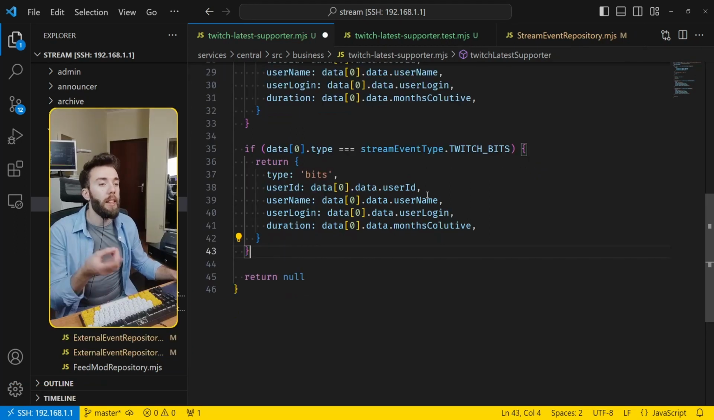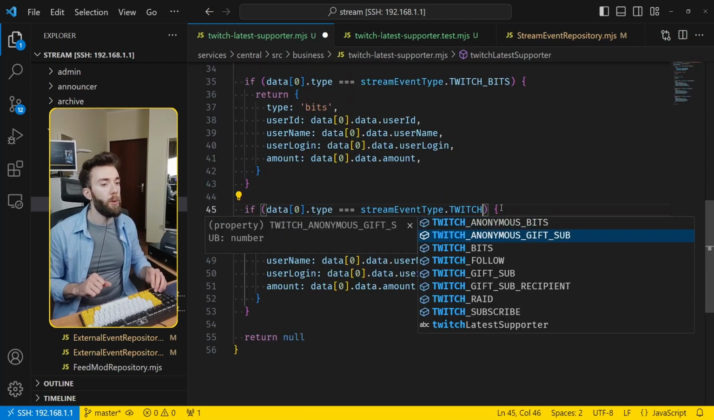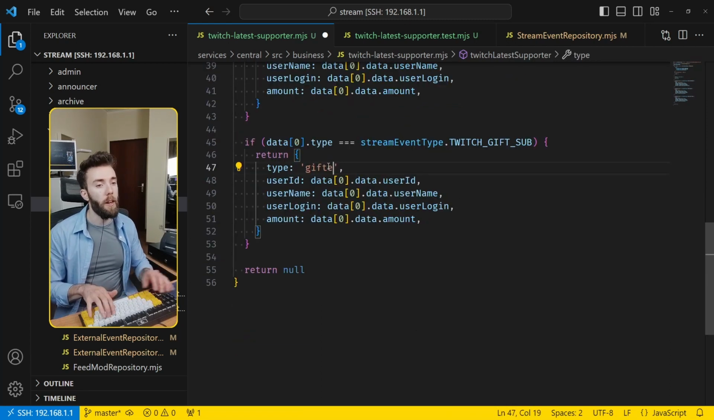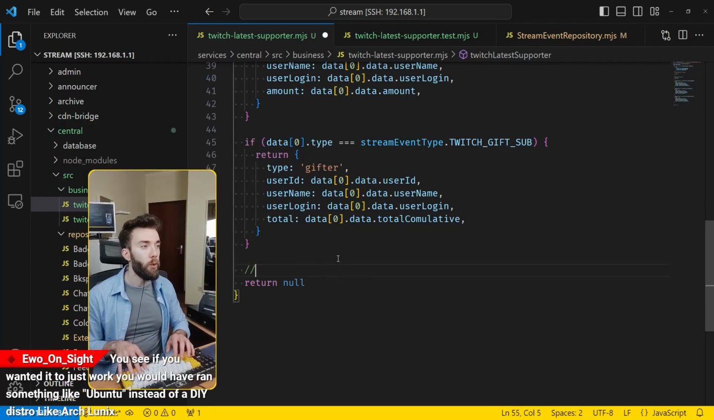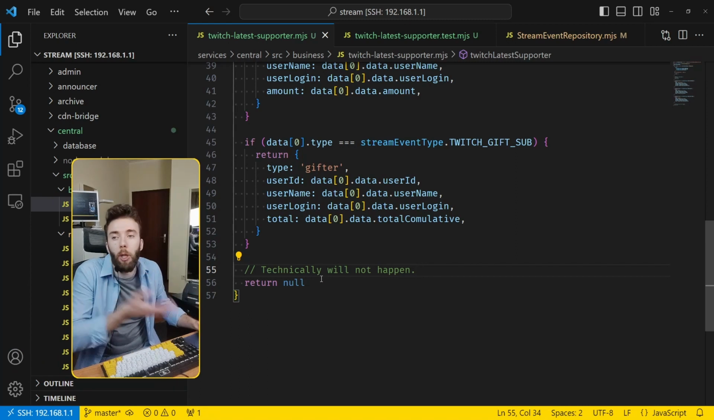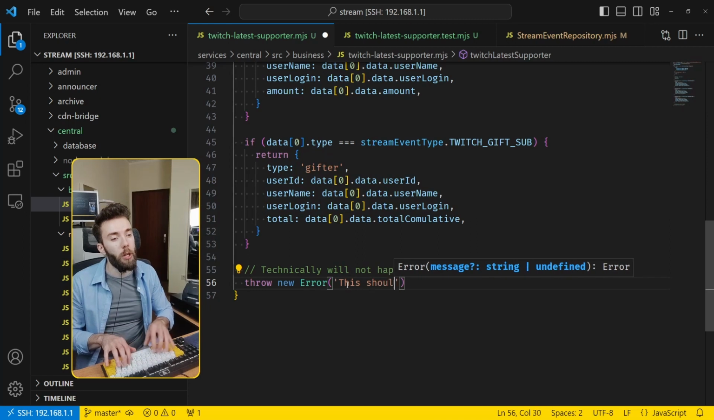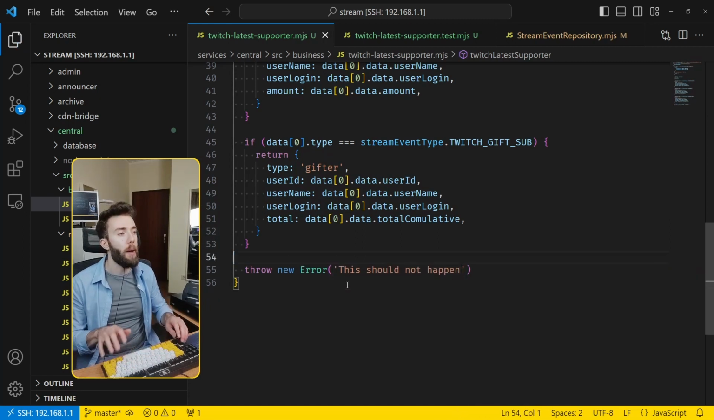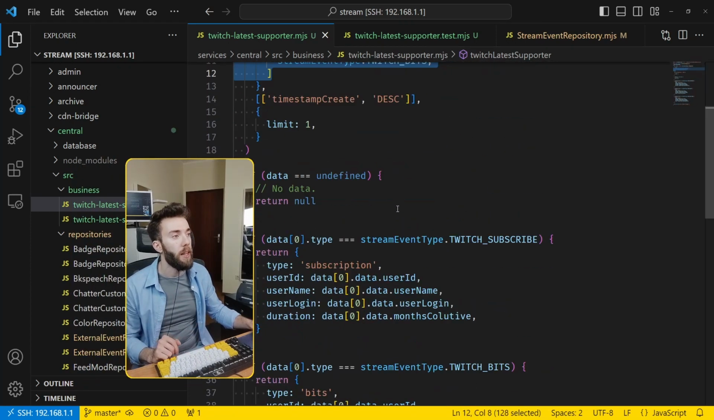So bits, user ID, username, user login, and amount. And the last one is gifter, user ID, username, user login, and now total is gonna be total cumulative. And then there's this situation that technically will not happen, but it's there just so that there's code for this case. You know what I could do? Throw an error. This should not happen. This is better than a comment, because this can only happen if there's a mistake. If, for instance, there's an extra type that is not being dealt with. That is really the only case.